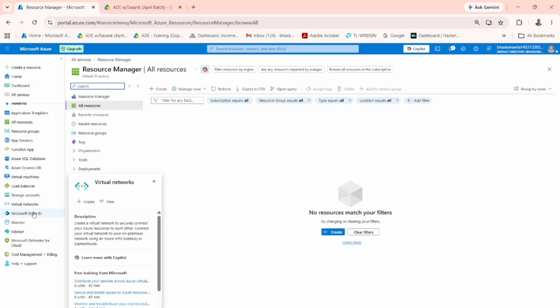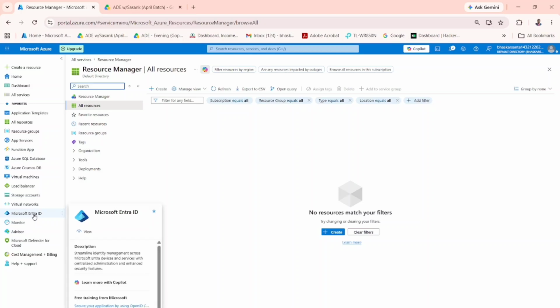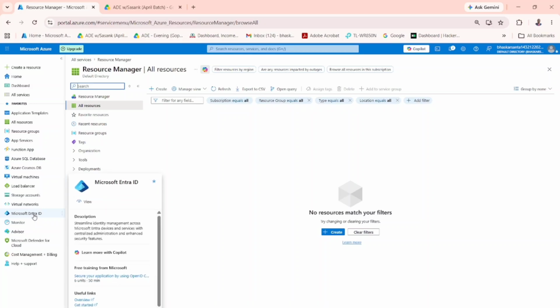Next is Microsoft Entra ID. So what is it? Formerly known as Azure Active Directory, Azure AD. Microsoft Entra ID is Azure's identity and access management service. The service manages users, groups, roles, authentication, and single sign-on.